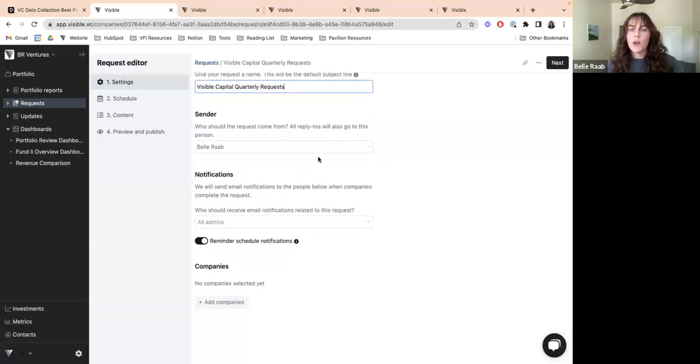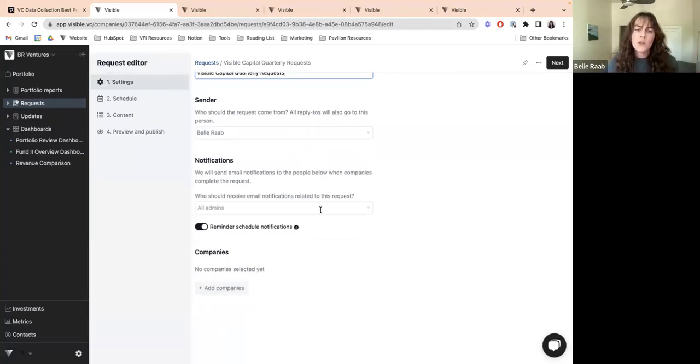Here you're deciding on who the request should look like it's coming from. Sometimes it can be beneficial to make it look like it's coming from someone more senior at the VC firm, or rather maybe someone who has more of a rapport built with all the portfolio companies, things like that. So this is why you can change who the sender looks like it's coming from. Here's where you're deciding who on your team wants to be notified when companies actually complete a request.